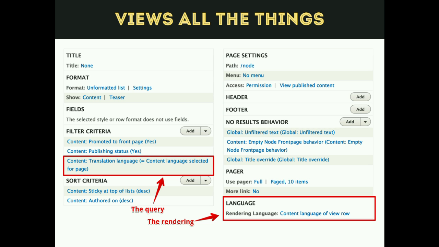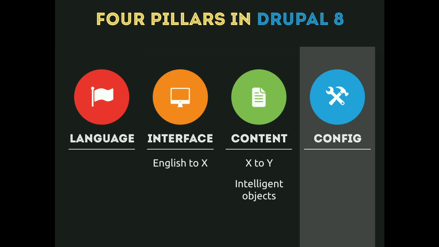So it's very easy to do blocks and lists and galleries and tables and all kinds of other things with this. And a lot of the admin pages are views. So the node admin page is a view, for example. You can very easily clone that page and create a translation dashboard for your translators without writing a line of code. I think that's pretty powerful. So that's for content translation.